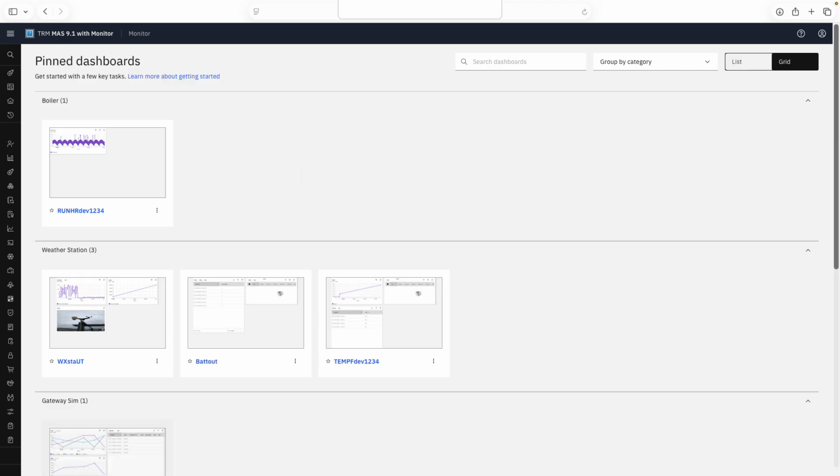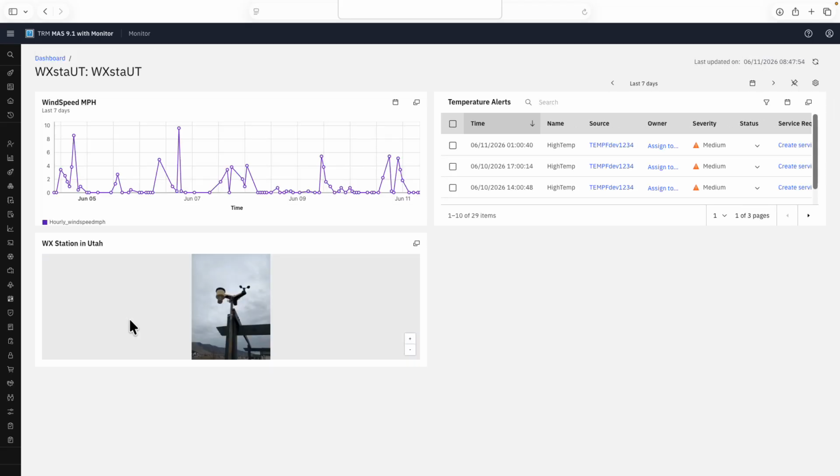Okay, if you are new to Monitor, this may go a little quick, but basically we have some dashboards here that are showing data that's coming in from a weather station. So I'm going to open up the weather station dashboard here. And you can see that we are bringing in wind speed, and behind the scenes we are bringing in temperature, and we've got a couple of temperature alerts here as well. So how do we connect Monitor to the meters that might be on our assets?